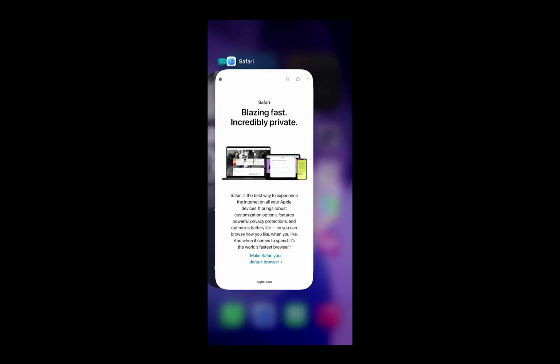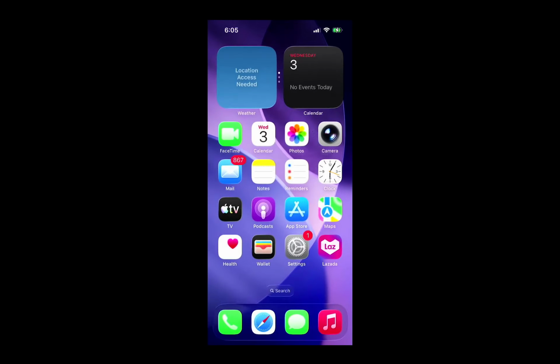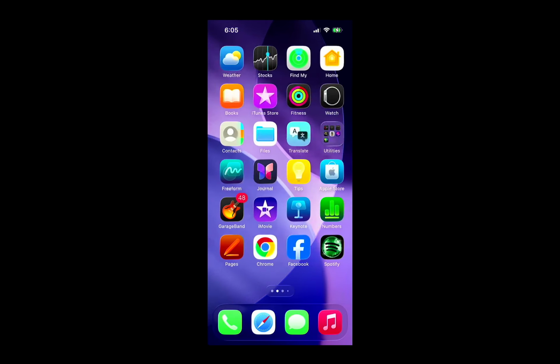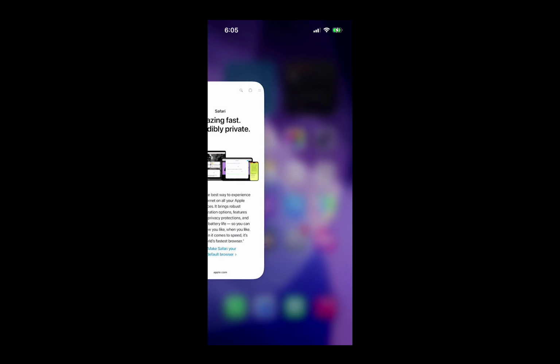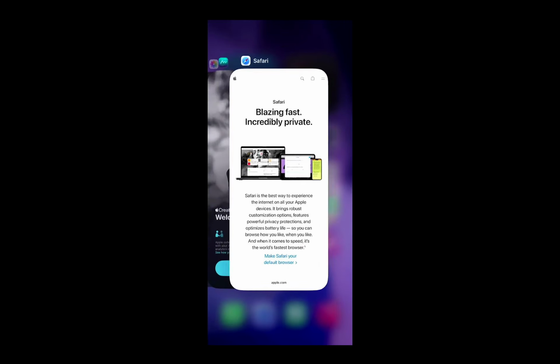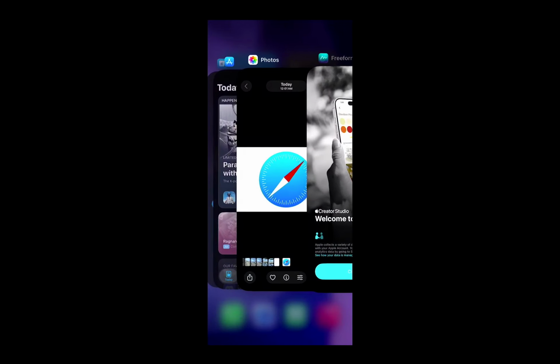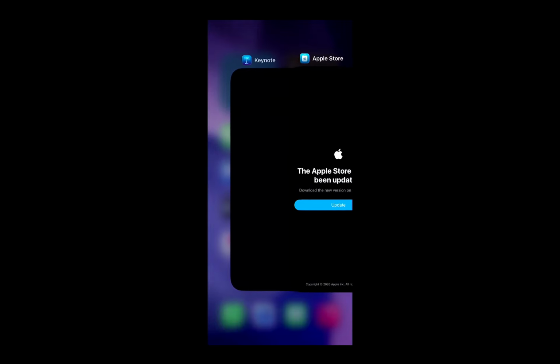To get started, you'll need to open the app switcher on your iPhone. The way you do this depends on which iPhone model you have. If your iPhone uses Face ID and does not have a home button, place your finger at the bottom edge of the screen, swipe up, and then pause in the middle of the screen for a moment. This will open the app switcher, where you can see previews of your recently used apps.